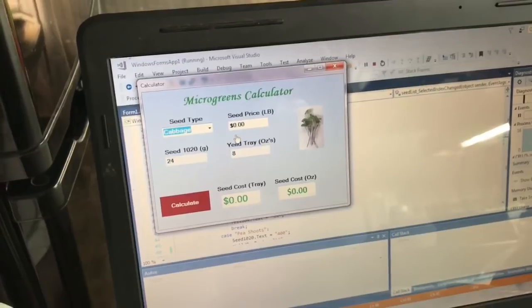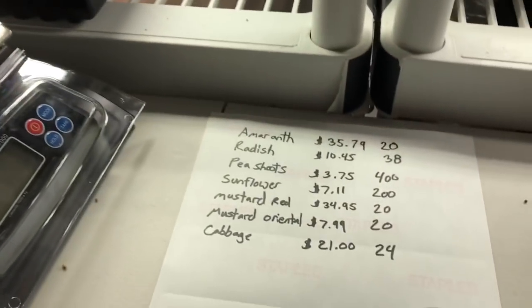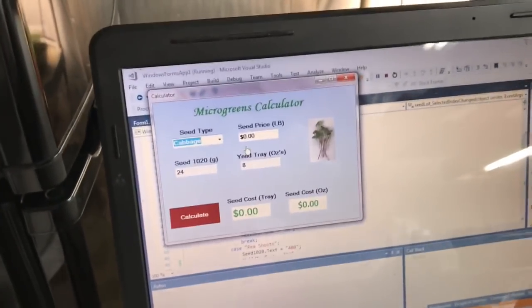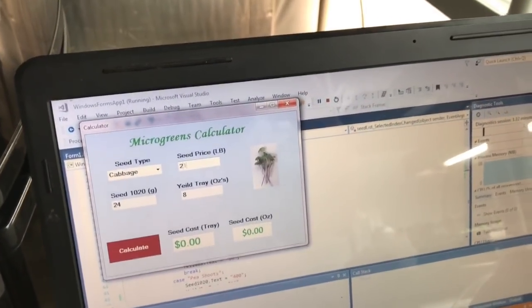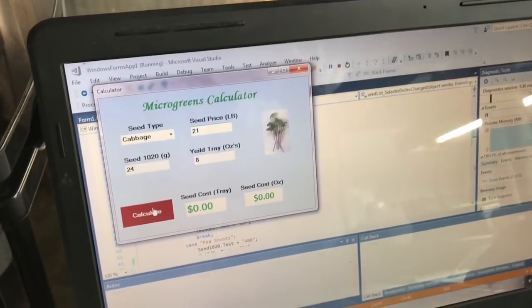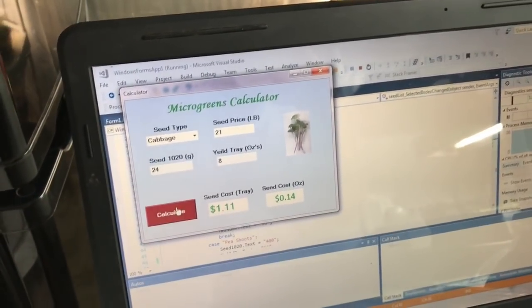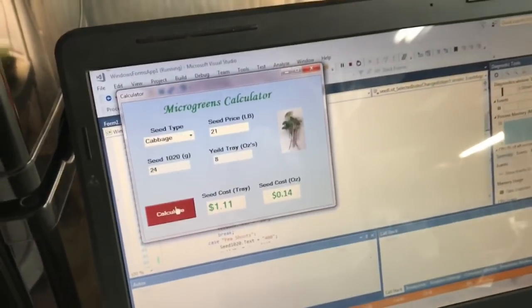Now let's go with cabbage. You can see I've got my 24 grams there. The cabbage I bought was $21 per pound. And I said 8 ounces. Costs $1.11 per tray, 14 cents per ounce.